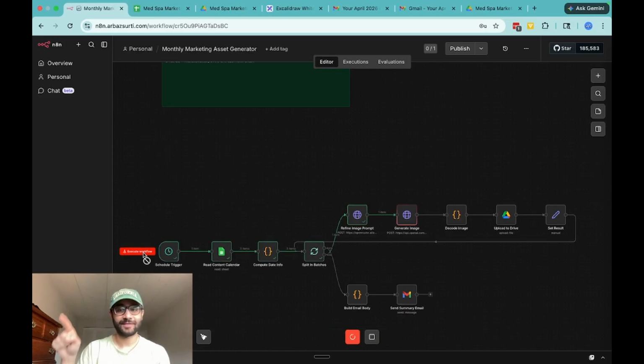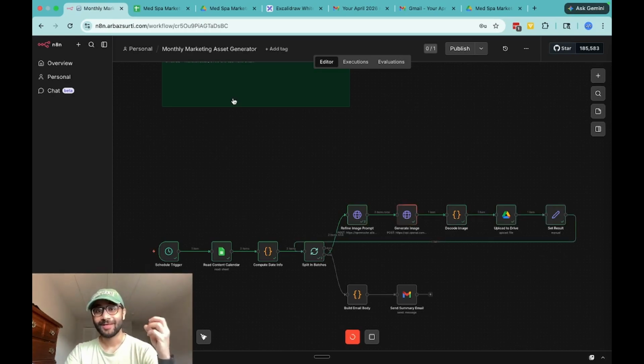Okay, so you see it's taken the first route. It's already generating the image. This might take a bit of time, but we're gonna see it flow through. Okay, so it has generated the image, it's decoded it, and it looks like it's already uploaded it to Drive. So let's go take a look.